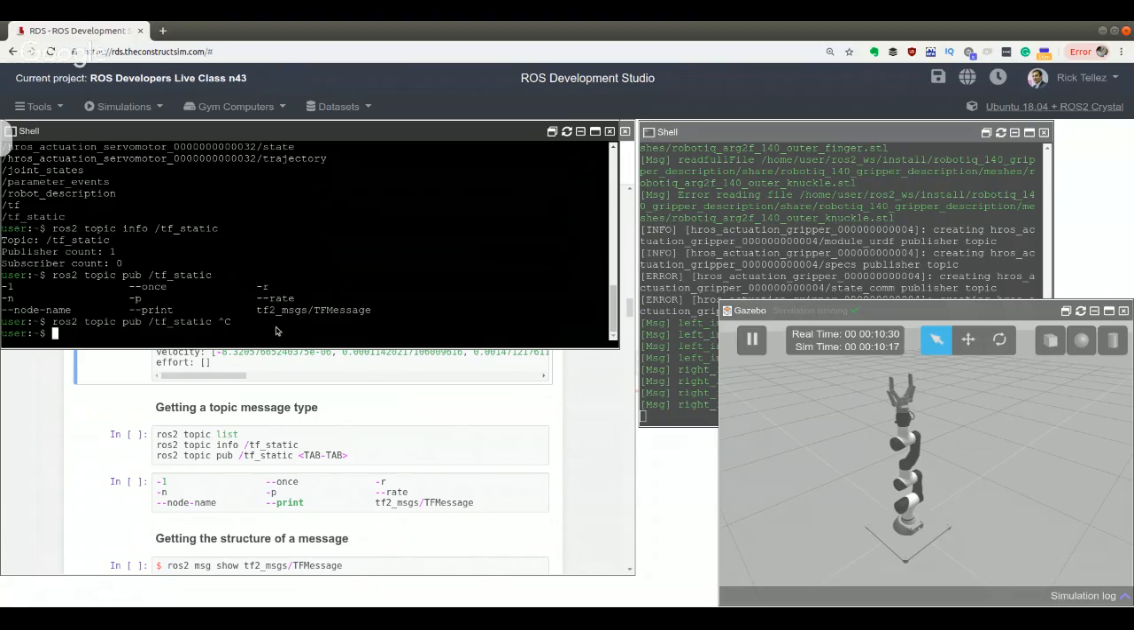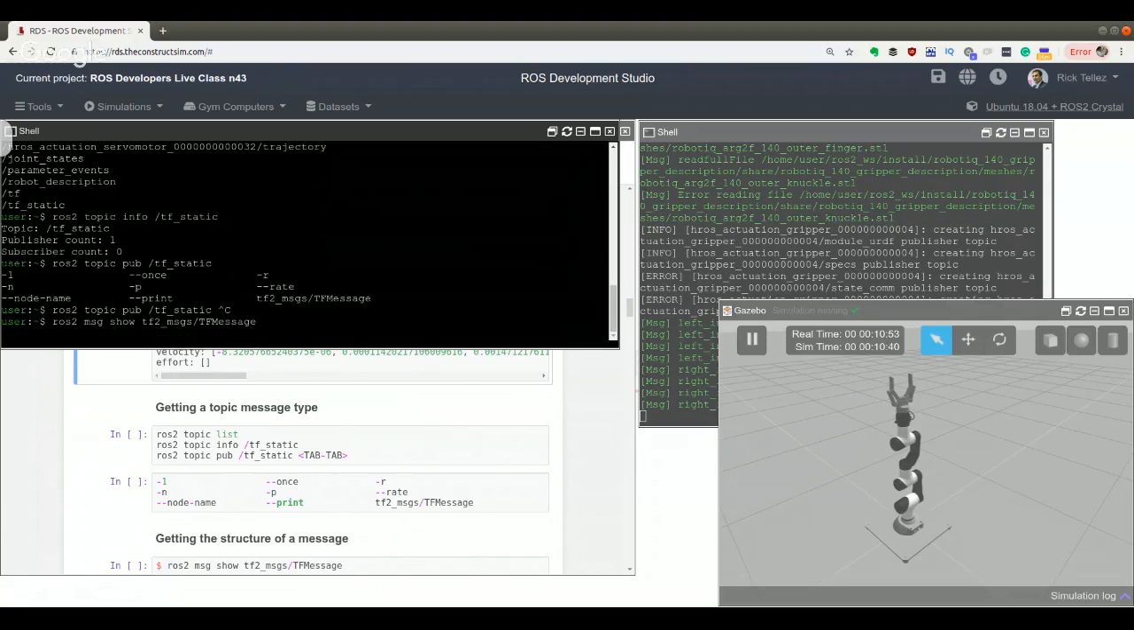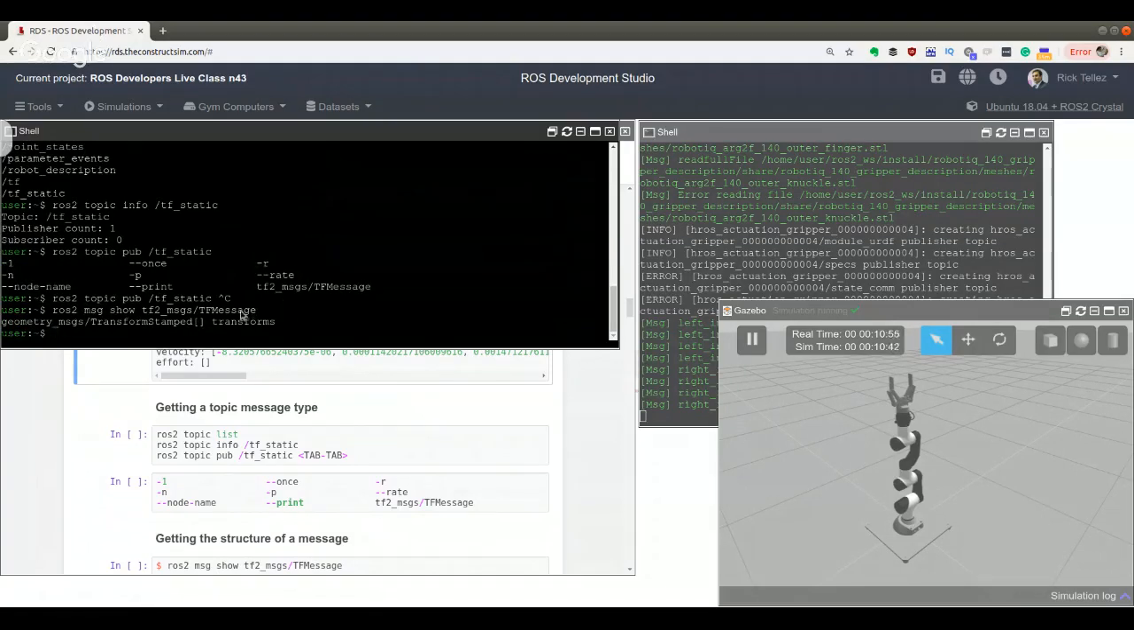For that, we have a command in ROS2 called ros2 msg show, and then the name of the message. You can directly copy the message type here, Control-C, Control-V, sorry. By doing this, we get the structure of this message. So what does it say?